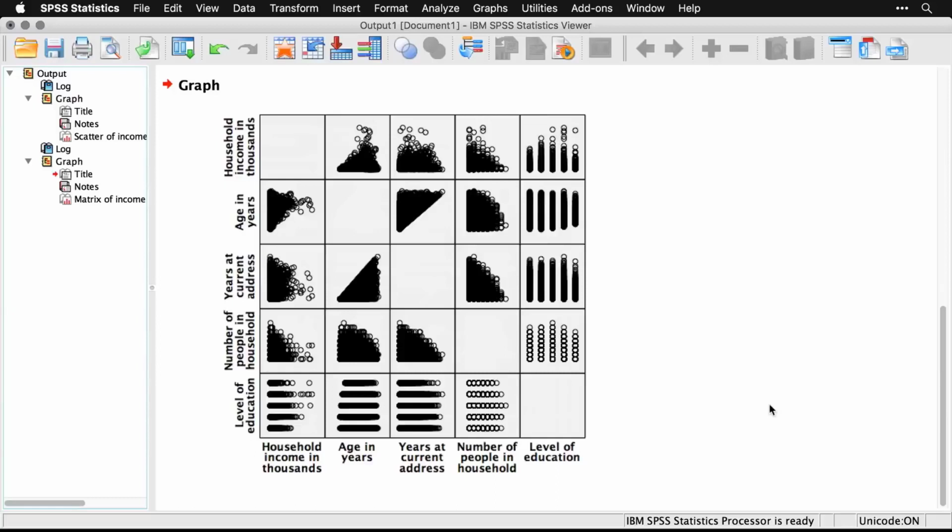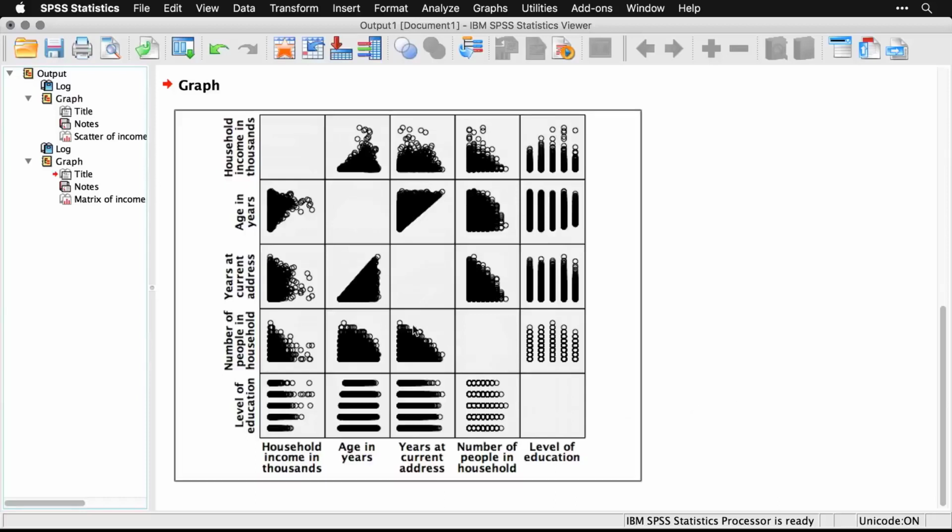You can change the marker from a big black circle to something that's smaller and easier to see. You can put regression lines through. But it's easy to see that there's some really important patterns. So for instance, age in years and years at current address right here, obviously there's a limit. You can't live someplace longer than you've been alive. That's why we have nothing in the top left of that.